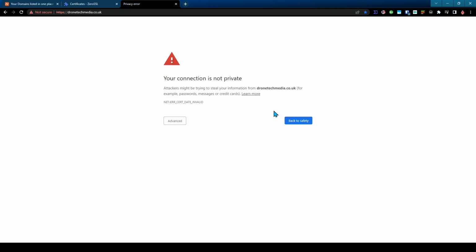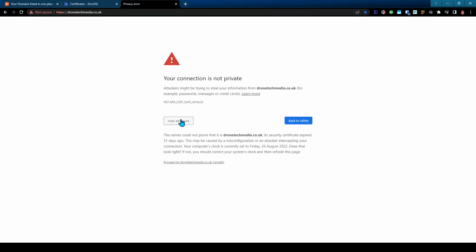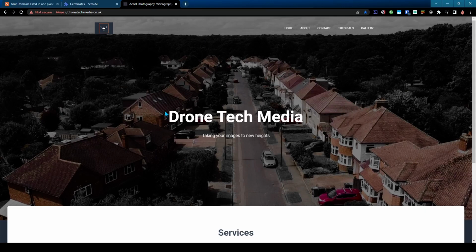So you can imagine if you're a customer, you're not going to go on here. If you wanted to, you can just go on advanced and then click proceed to Drone Tech Media, and then you'll see the site load as normal. Obviously, you don't want your customers to go through that experience because you'll probably lose customers before they go any further, especially if you're an e-commerce site. That's not going to be a good look.